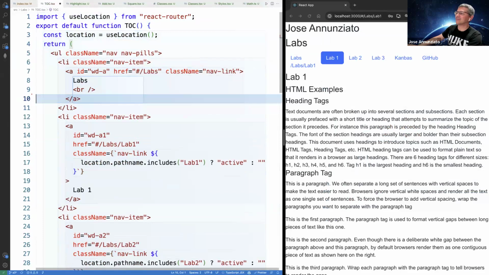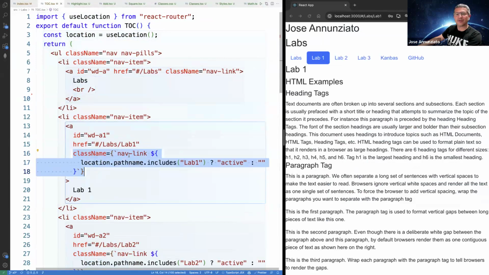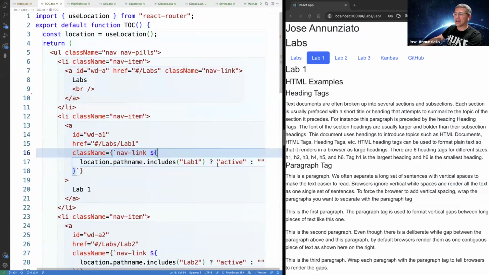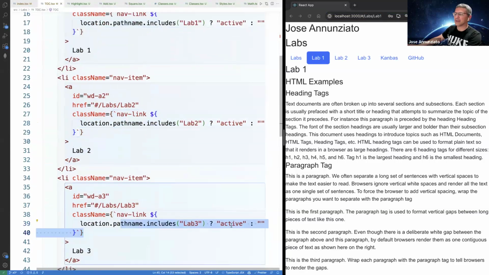I guess there's no need to print this. Depending on the path name, we use className to dynamically add the active class or not. If the location path name, this here, everything after the pound sign, includes lab1, then we want to show the lab1 tag to be active, otherwise we don't. So notice that only one of these is true. Either lab1 or lab2 or lab3 is true. It can't be all true, so we're only adding the active class to only one of them.